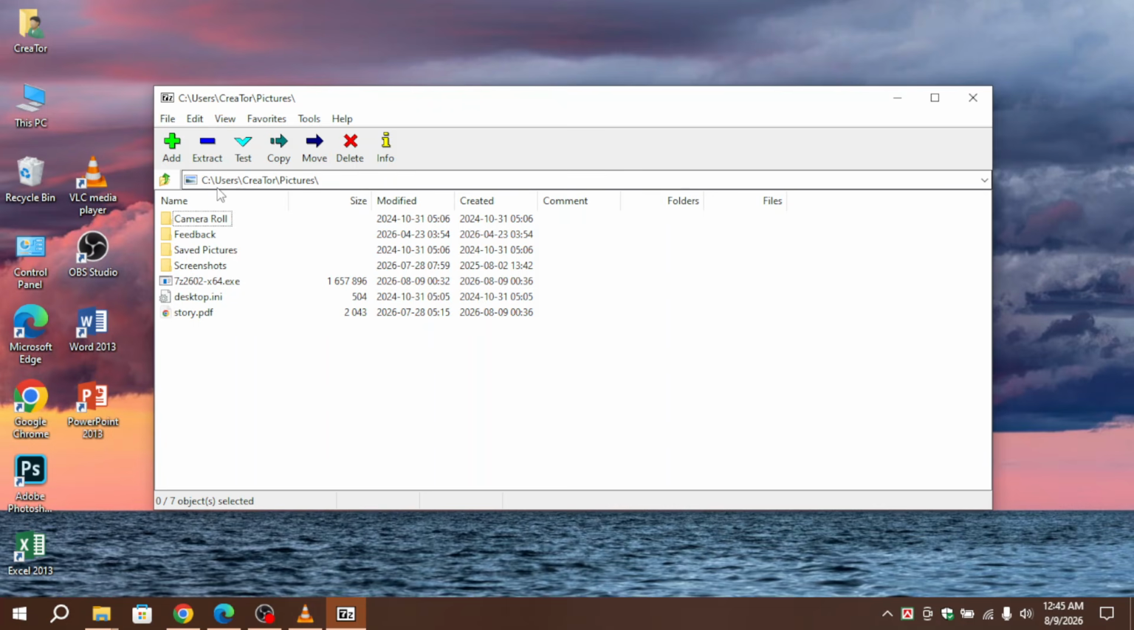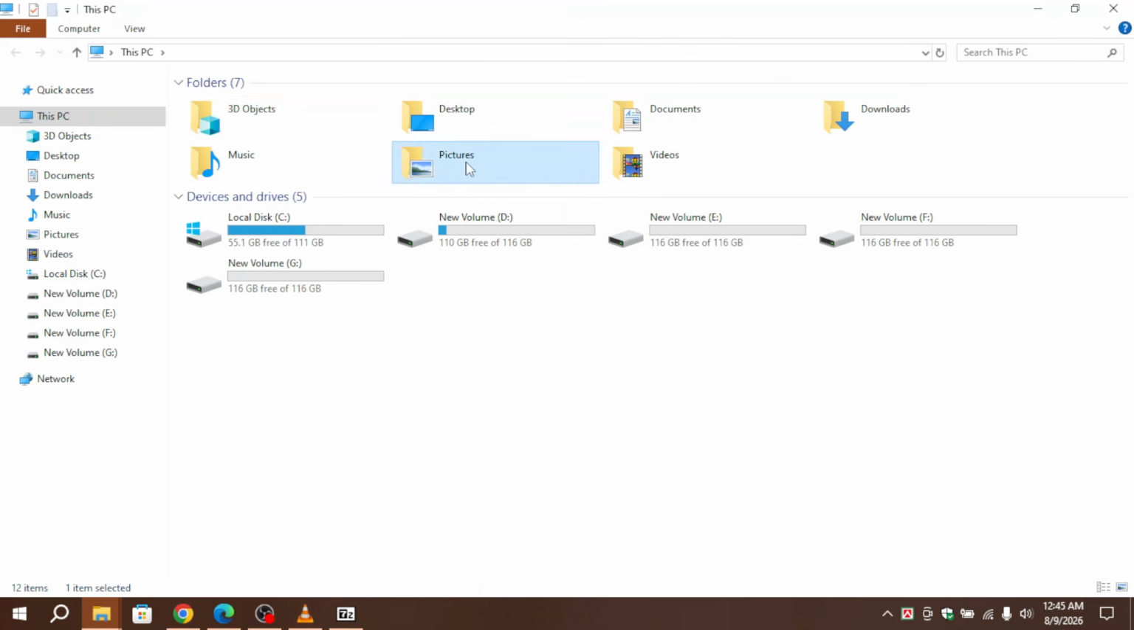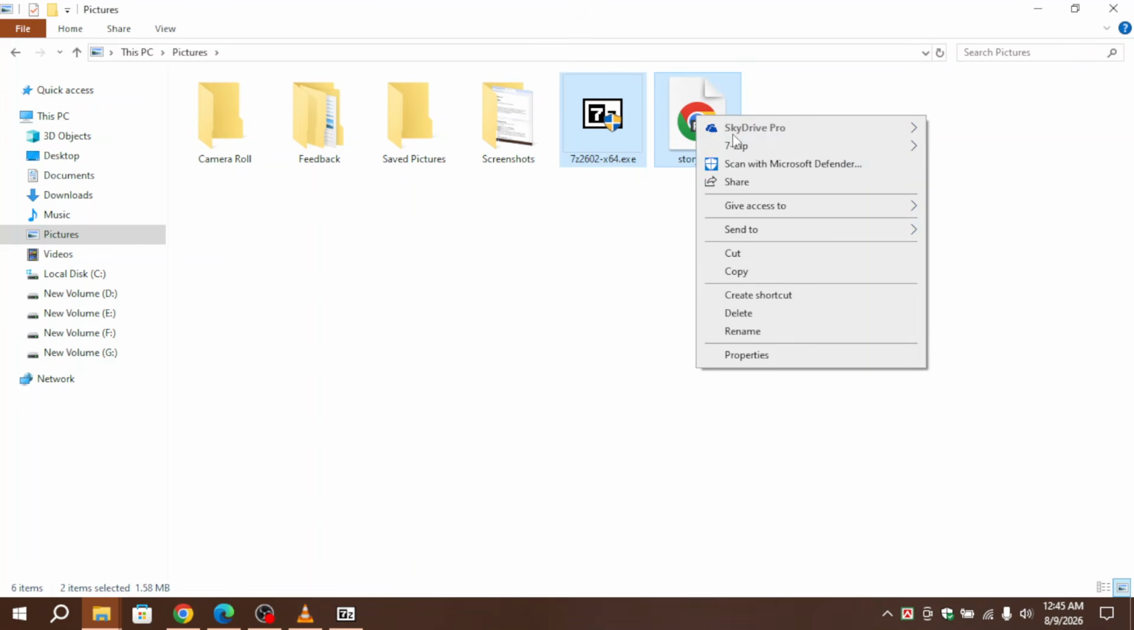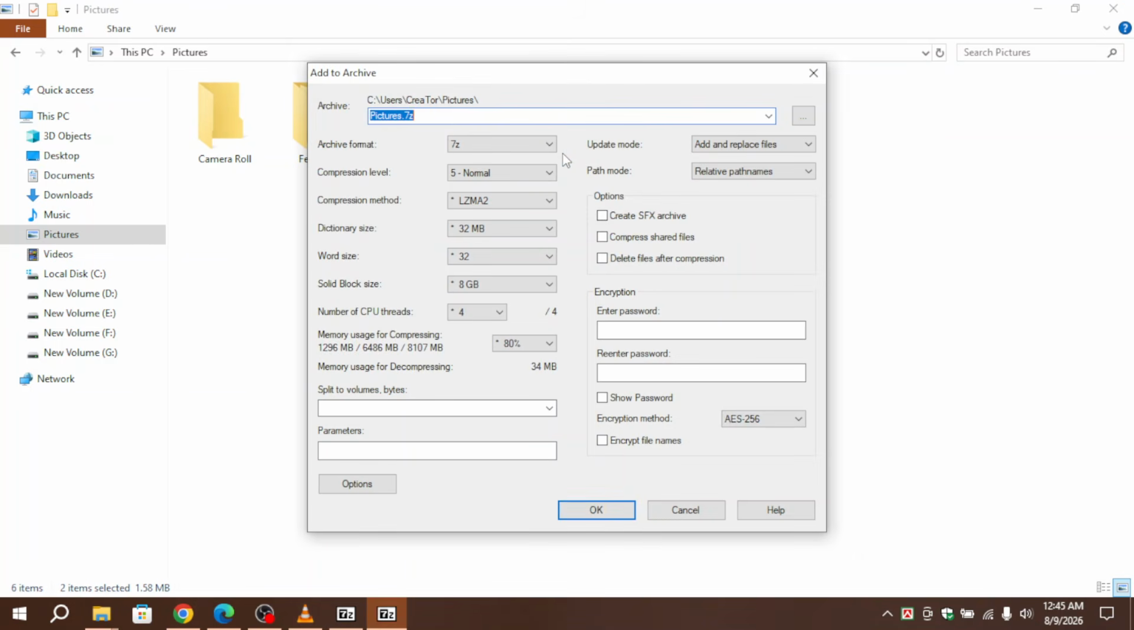Now let's create an archive. Select the files or folder you want to compress, right-click, and choose the 7-Zip option. Then select Add to Archive. Here, you can choose the archive format. 7-Zip is usually the best choice when you want strong compression, while Zip is useful when you need wider compatibility. You can also adjust the compression level if you want to prioritize smaller size or faster processing.